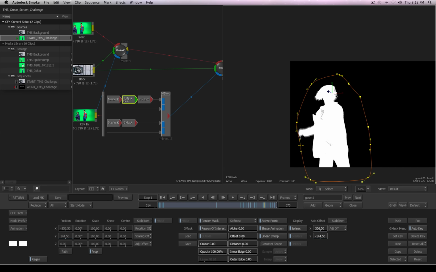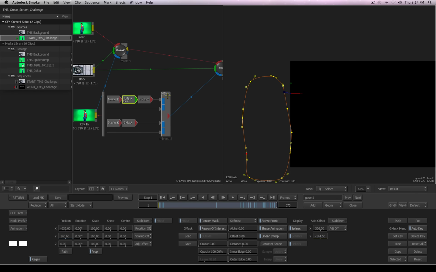I'll hit the 3 key again to make sure it's looking good. Yeah, it's looking good. Okay, F4. So I'm happy with that. Now let's go and create a mask just for the vest, okay? So I'm going to come here.